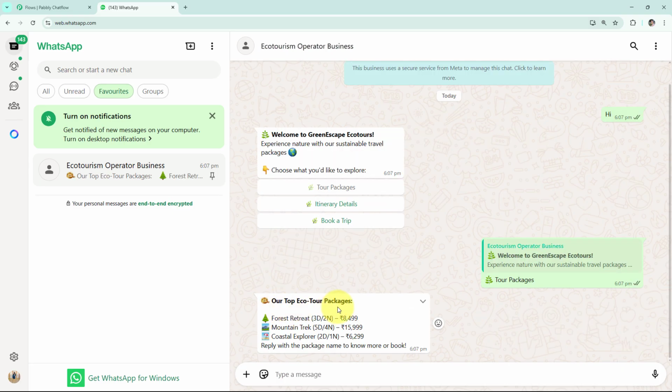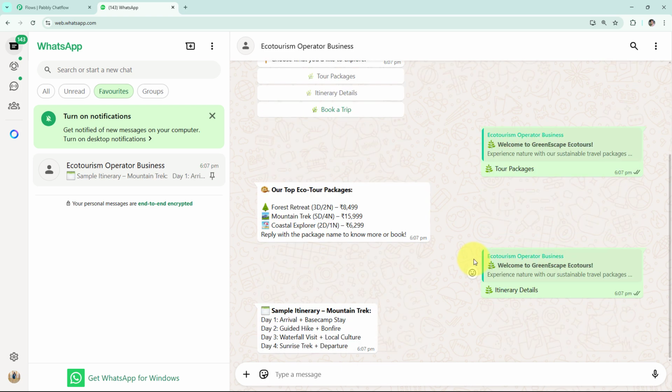And it responds to me with all the packages such as Forest Retreat, Mountain Track and Coastal Explorer. Next, I'm going to select itinerary details, and it responds with a sample itinerary: day 1 arrival plus base camp stay, day 2 guided hike plus bonfire, day 3 waterfall visit plus local culture, day 4 sunrise trek plus departure.